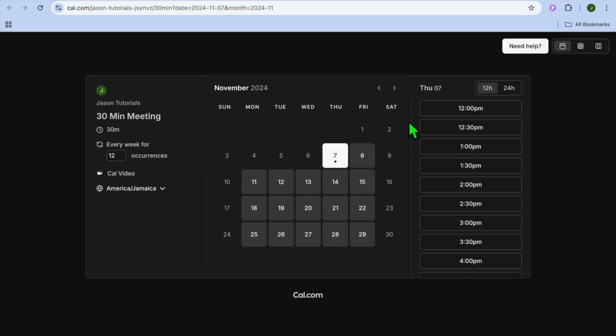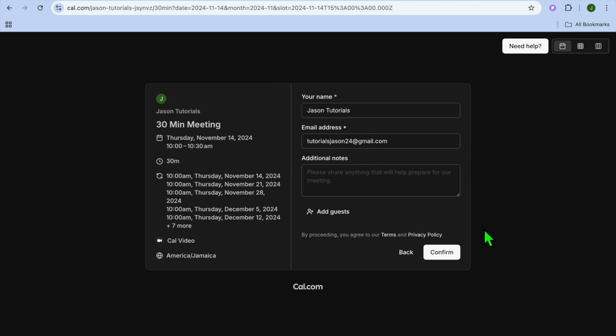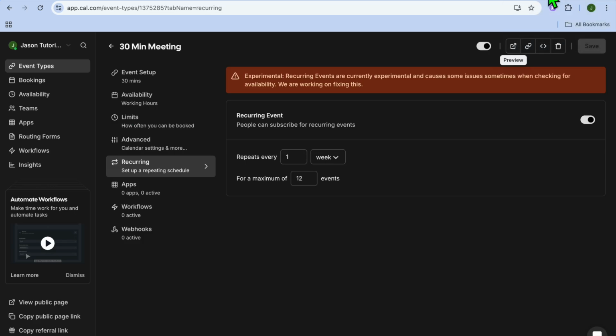So this is how the booking page will look. So once on the page, they can select the date. Then from there, they'll also be able to select the time. Then they'll input their email address and additional notes and tap on confirm. And that's it. That's how they'll be able to book your services.